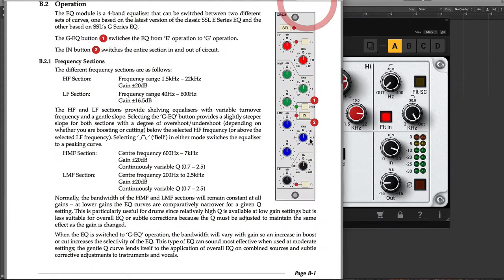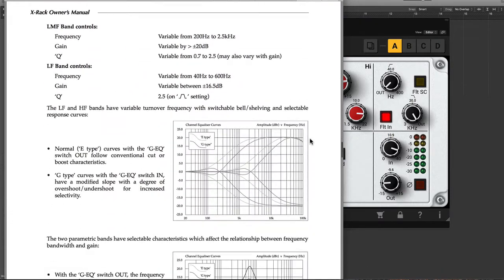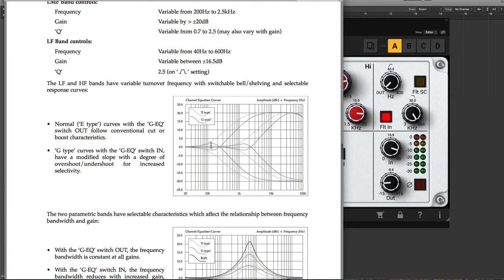Okay, and then if we look at the frequency map, or the plot map of the shelves here, so when the E default is shelving down, it just shelves gently down, or when it boosts, it shelves gently up, right? But when you switch to G mode, when you're shelving up, it dips just before the shelf frequency and then shelves up. And if you're cutting, it gives a little bump just before the shelf frequency and then cuts. And you do hear that.